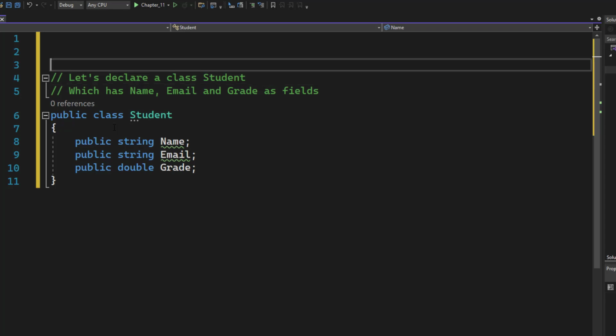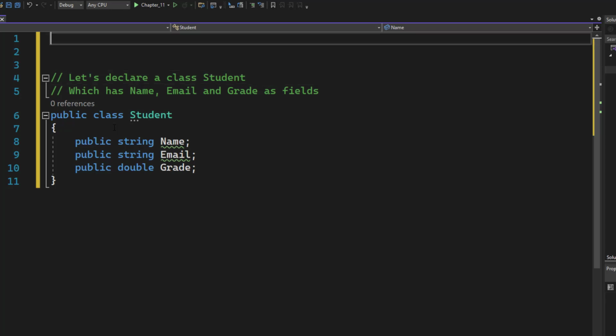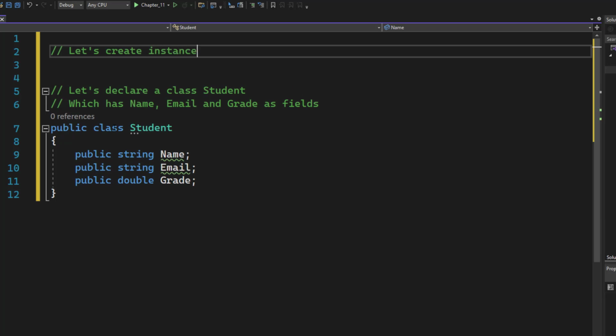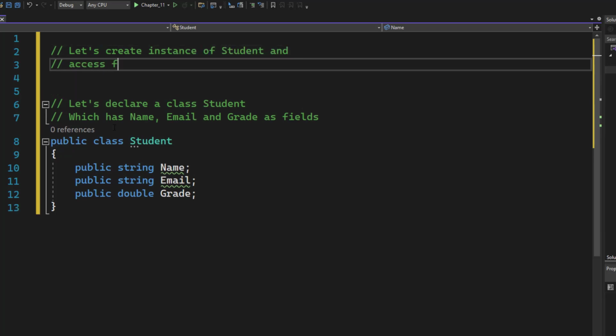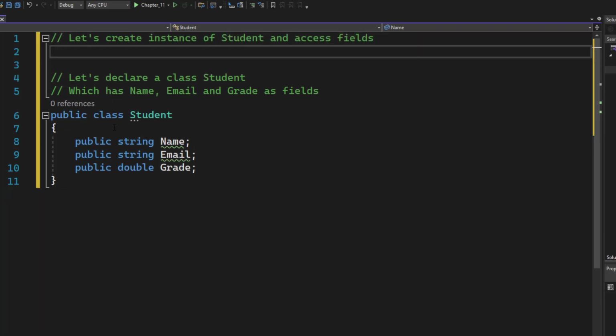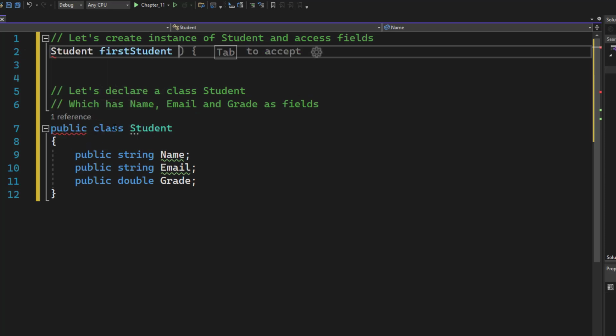For that, we will have to create the instance of the class. We can create an instance of a class as shown here. For creating the instance, we need to use the new keyword. New keyword followed by type name followed by opening and closing parenthesis. This syntax will basically create an instance of the Student class. So we can declare a variable, first student, and we can assign the newly created instance to it.